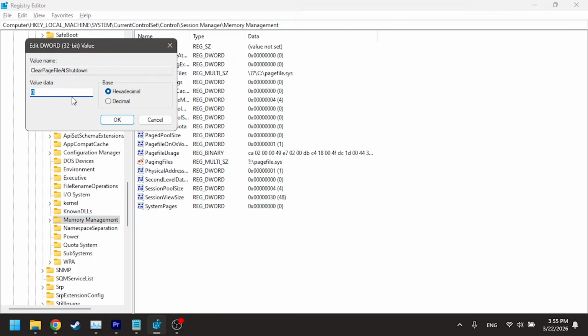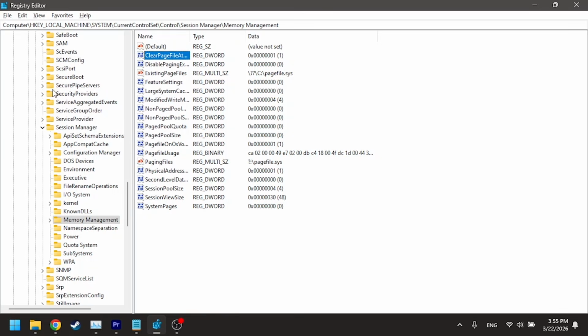In the Value Data field, change the value from 0 to 1. Click OK to save your changes.